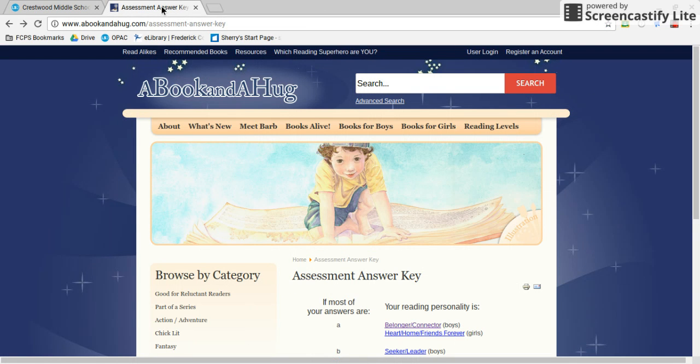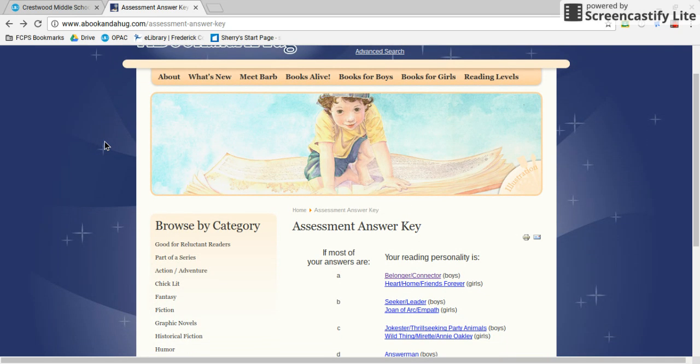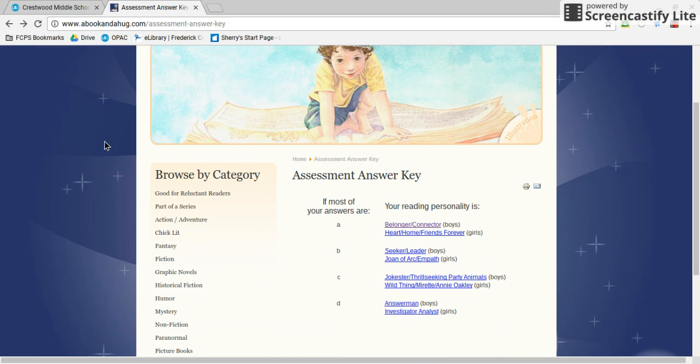So you just finished taking the reading assessment and you were asked to count up all of your answers. How many A's, B's, C's, and D's did you get? What you're going to do is whichever one of those answers you had the most of, that really tells us what your reading personality is or what your reading superhero is. And that's going to help us find books that would be of interest to you.